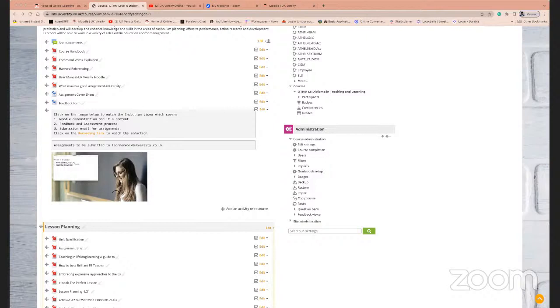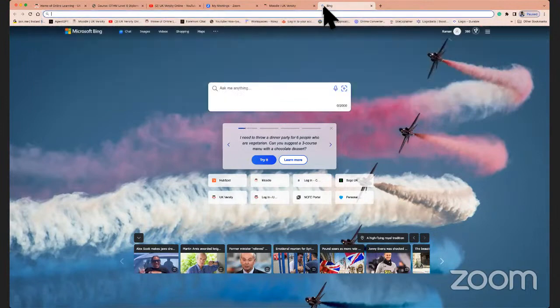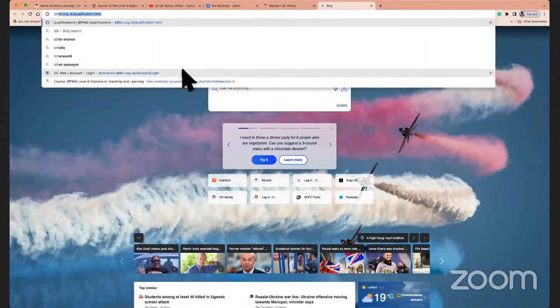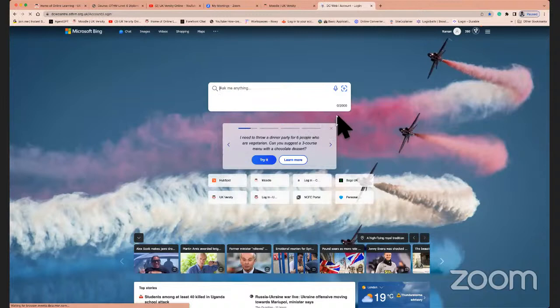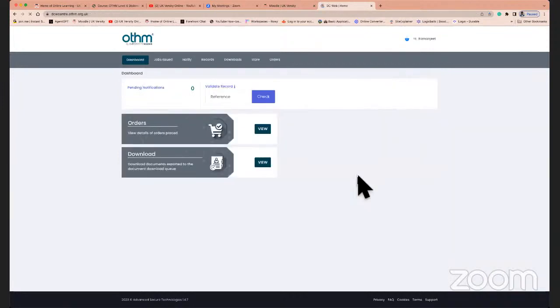So lots of different things can be done through electronic verification of this qualification. When you are ready for certification, OTHM will send you an email, and this would give you a username and password to be able to access your certification side of things from the portal. And generally, if you need to order a print or send a verification across to an employer, all these would be possible from the portal itself.